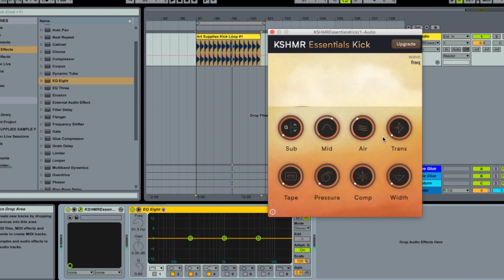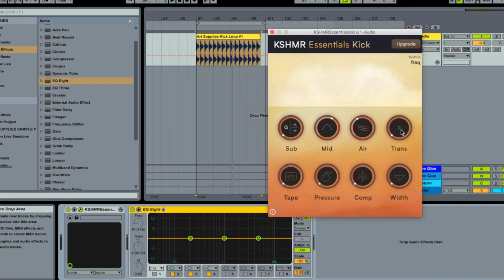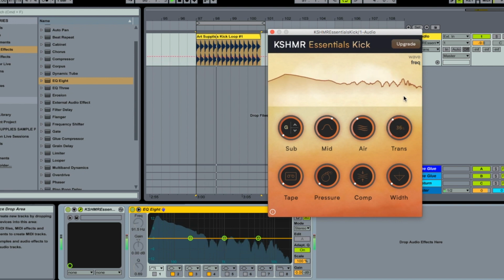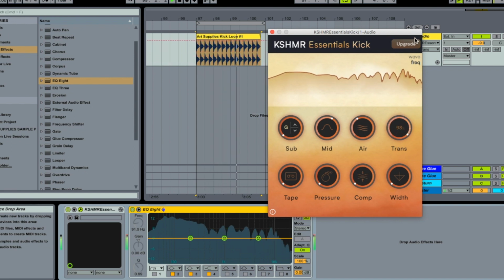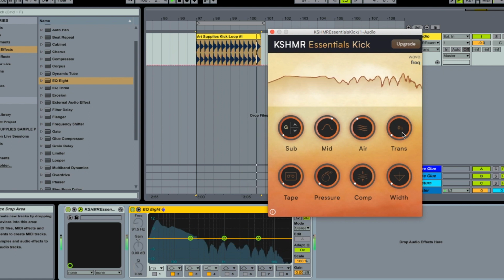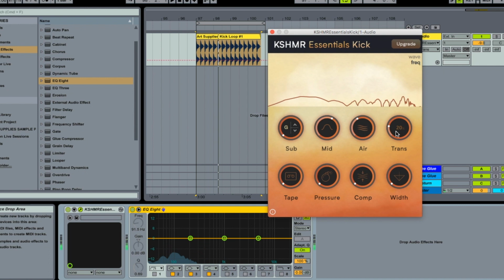About 40% we're going to go on that one. The transients, now obviously this one's a click, the top click of the kick, and we want that to push through and really punch through, especially this particular kick. A little bit more on there.